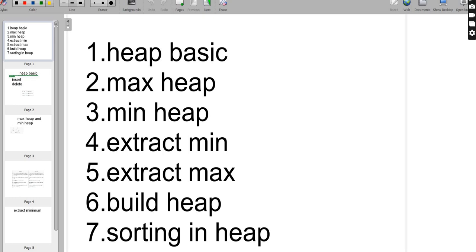Hello guys, today we are going to discuss heap. Heap data structure in DSA. Heap data structure is one of the most important data structures in DSA.